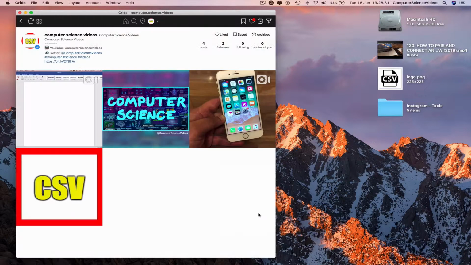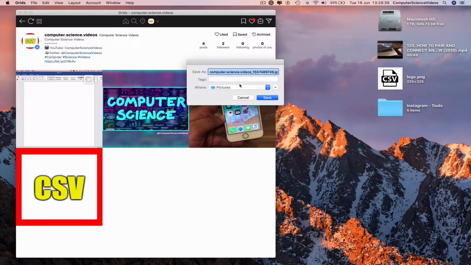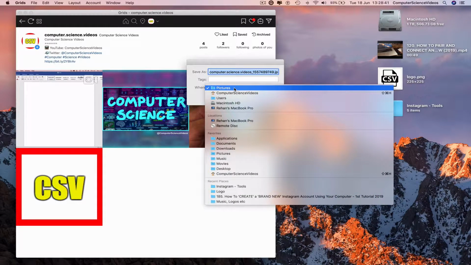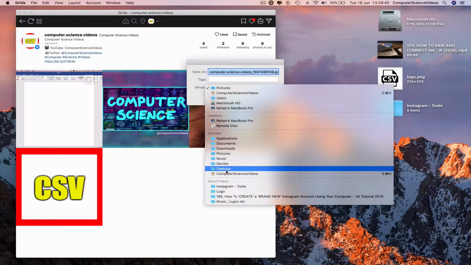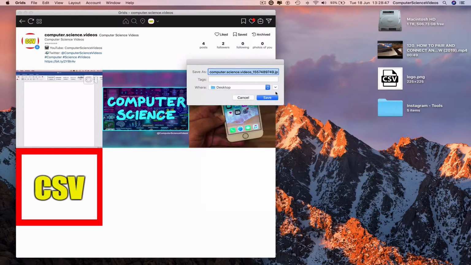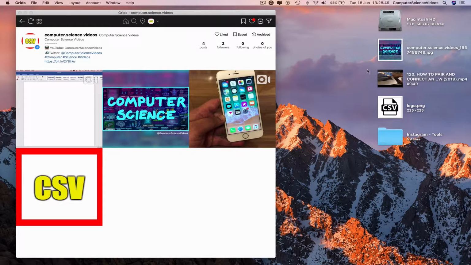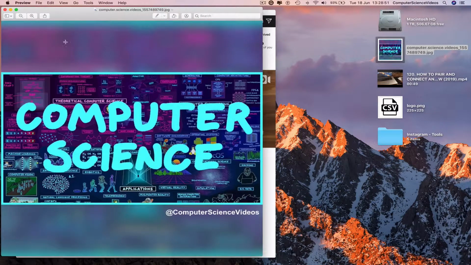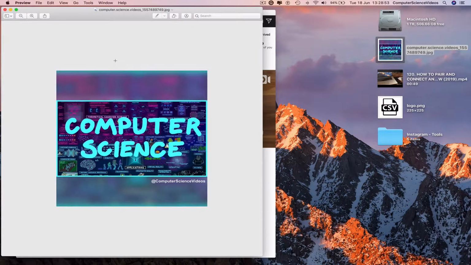we can click on the photo from the home page or your profile itself, right click, save the photo, and change the directory to the desktop itself. Save. And now the photo has been saved to the desktop.